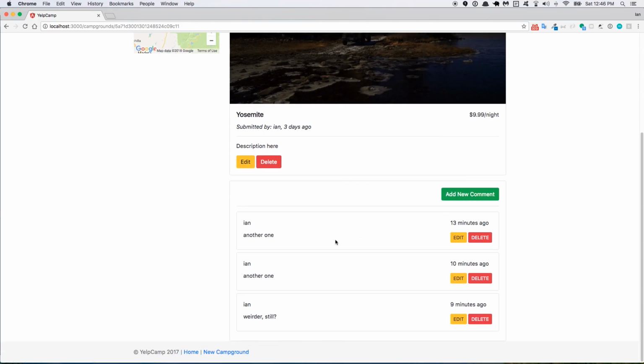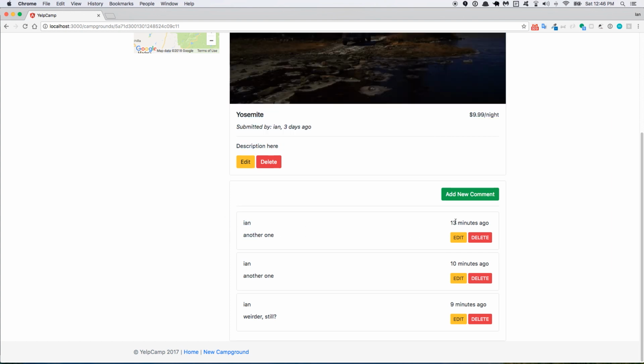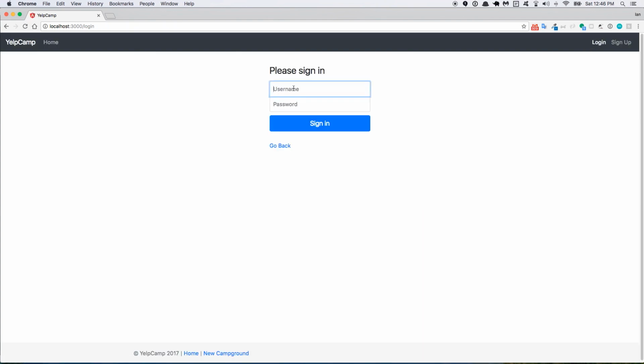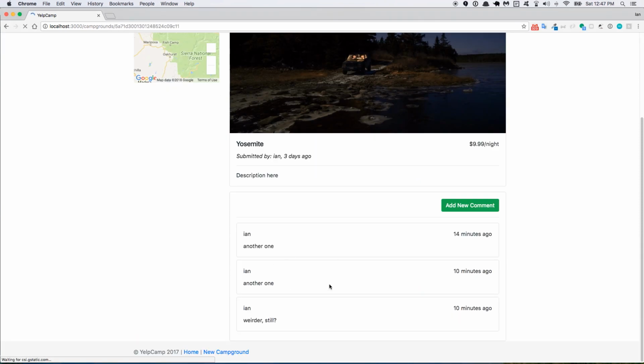Cool. Okay, so that actually doesn't look too bad. Let's go ahead and keep it. We have our author, what the author said, and then we have how long ago it was, edit and delete if you are the person that created it. If you're not, obviously we'll log in with Ian2. Then we'll go look at that, and now we just see the information about the other commenter.